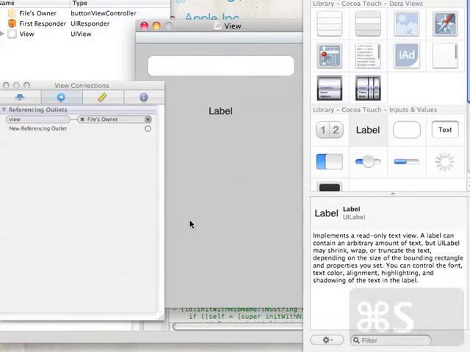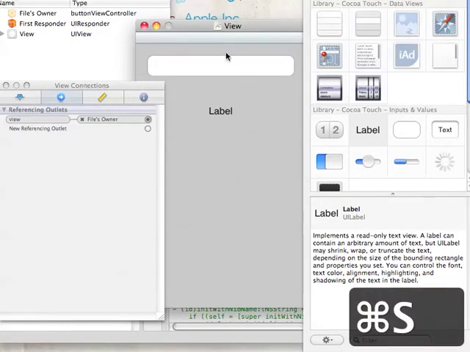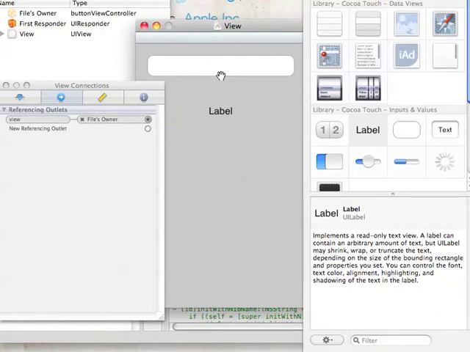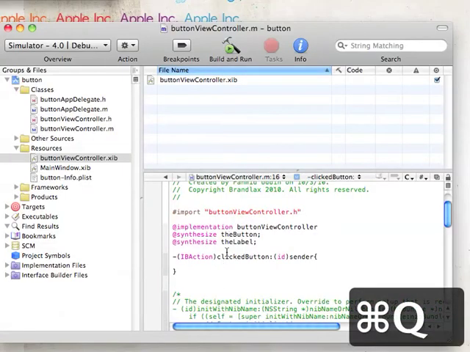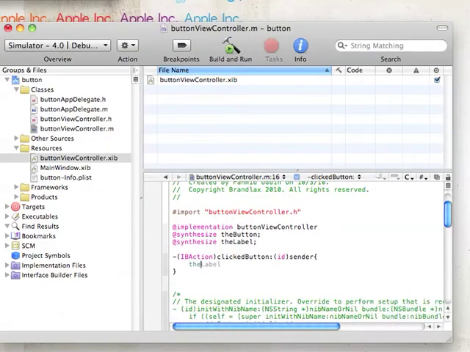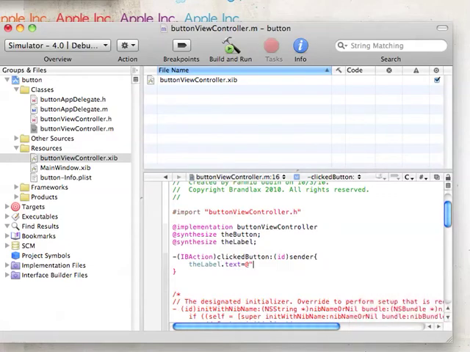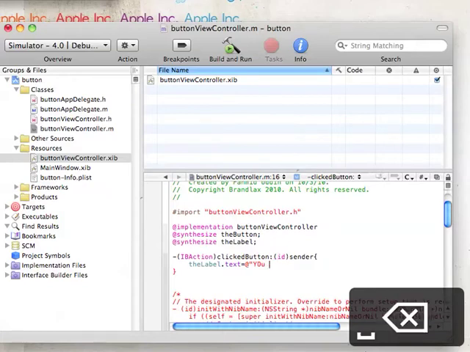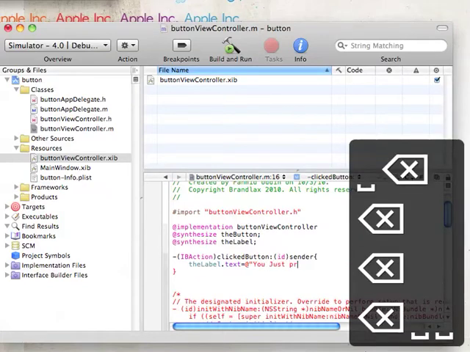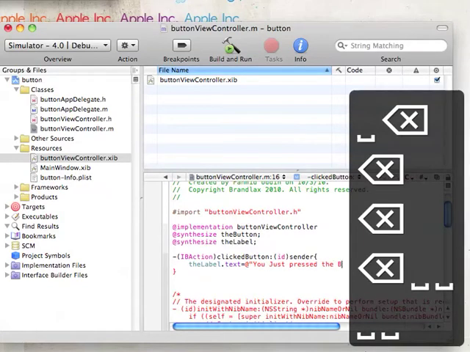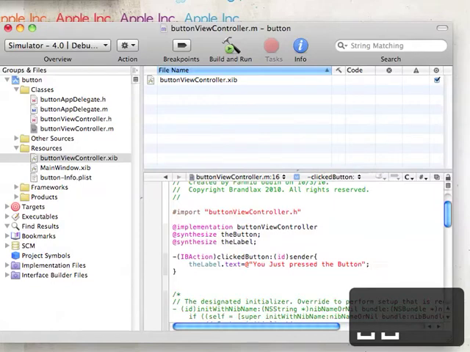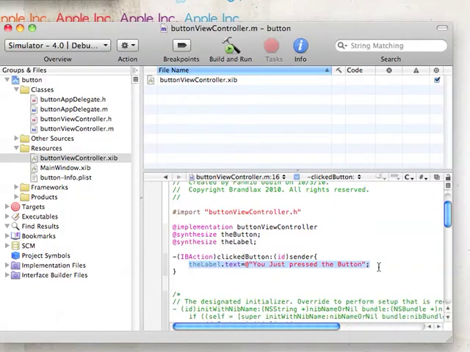Now since we're done with the Interface Builder, quit it and go to Xcode. Type in the code: label.text equals @"You just pressed the button", and we're done. This is the line of code we only need to enter.